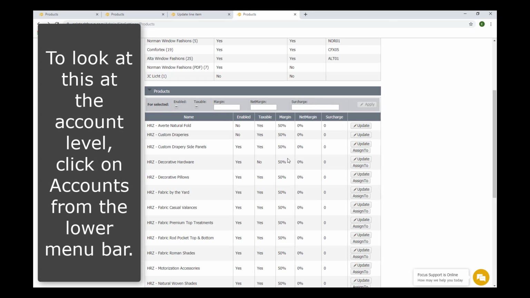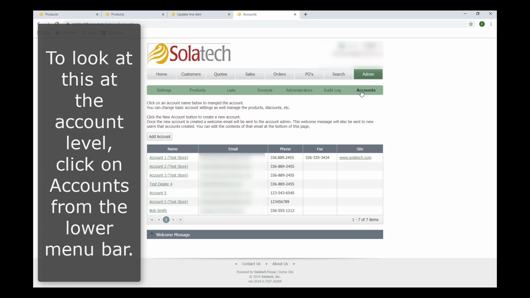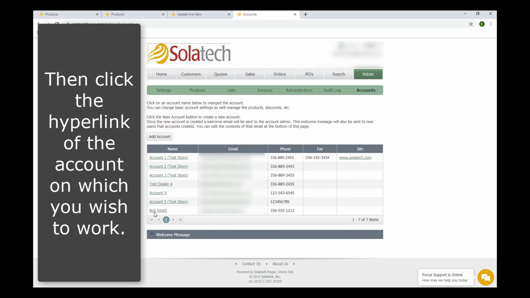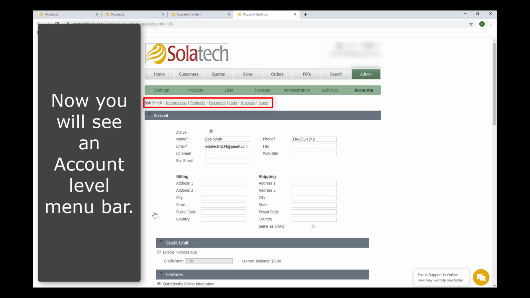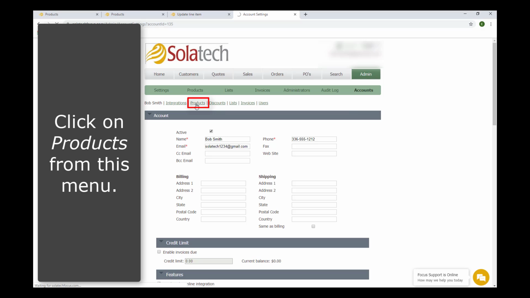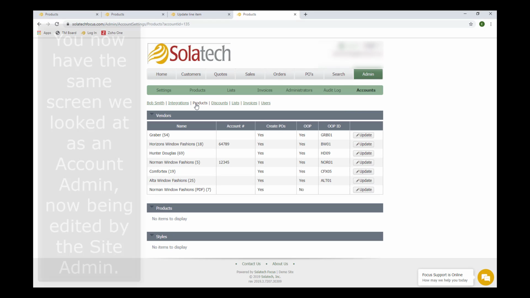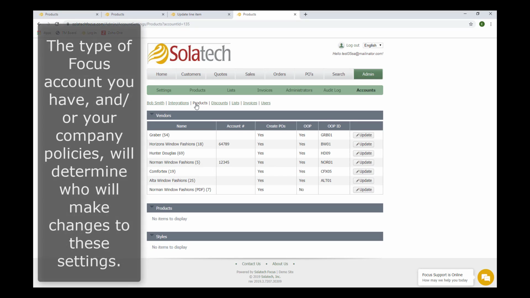To look at this at the account level, click on Accounts from the lower menu bar. Then click the hyperlink of the account on which you wish to work. Now you will see an account level menu bar. Click on Products from this menu. You now have the same screen we looked at as an account admin, now being edited by the site admin. The type of focus account you have and/or your company policies will determine who will make changes to these settings.